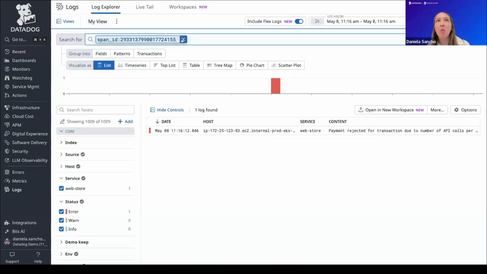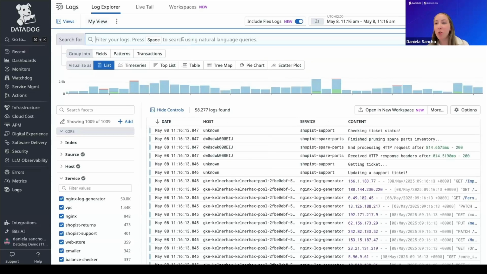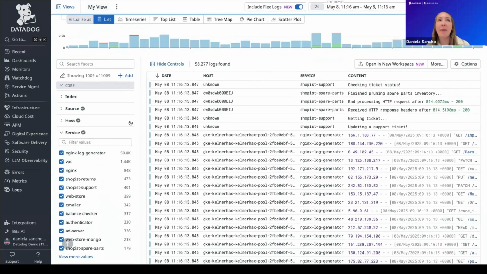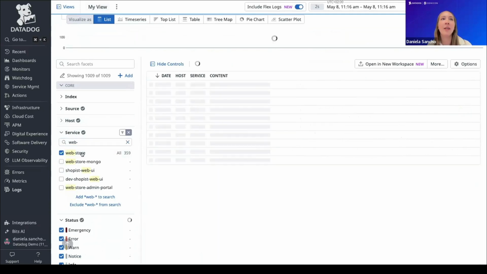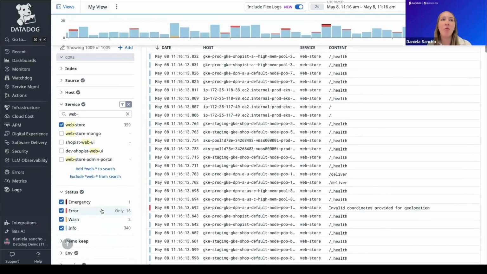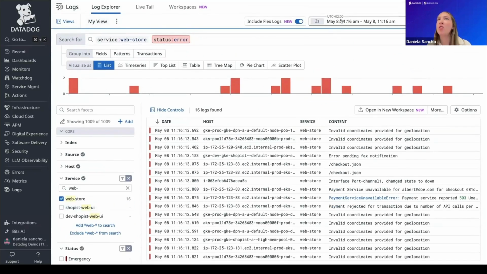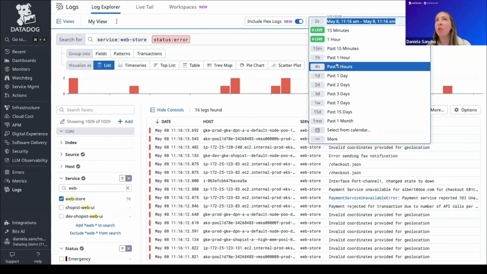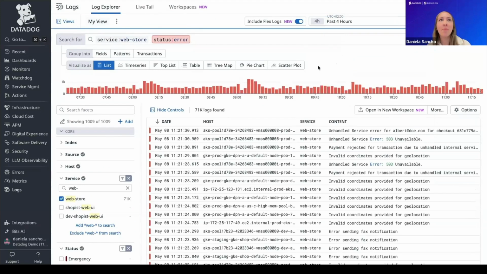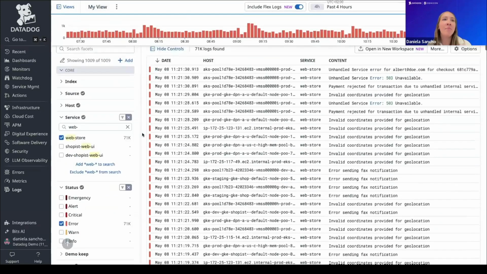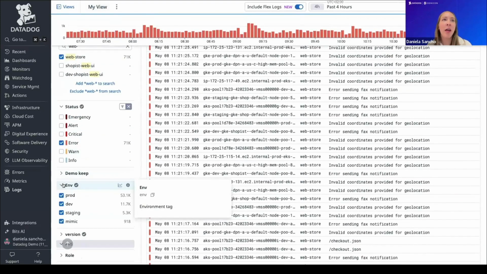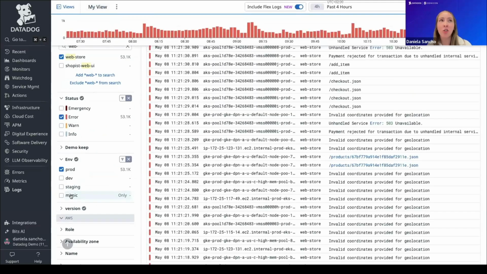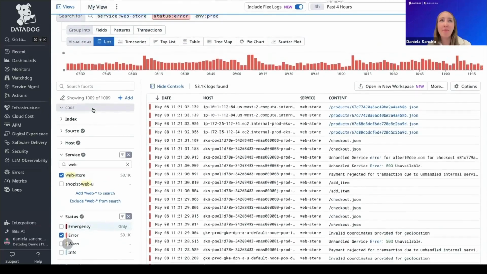But if I wanted to troubleshoot just using the Log Explorer from scratch, I can go ahead and, for example, start using my facets here to filter. So again, I would filter for my web store service, maybe just filter for my error logs. Maybe I just want to take a look at my logs for the past 4 hours. And then maybe just filter for the production environment, again, just using the facets right here.